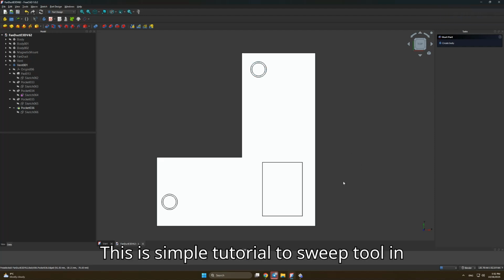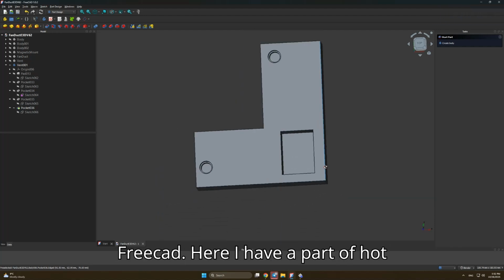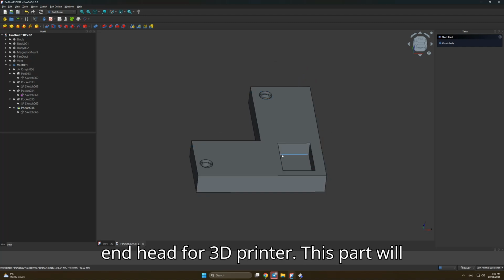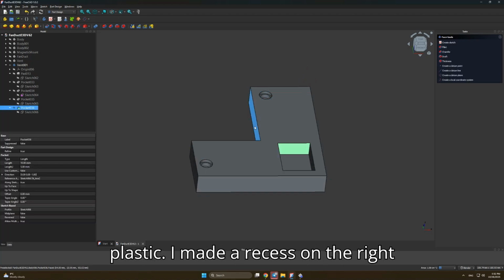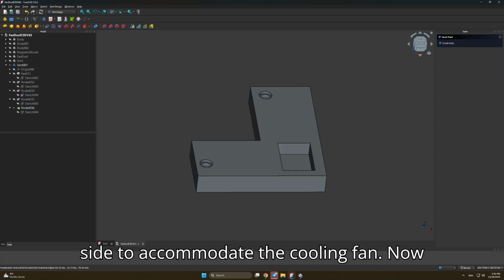This is a simple tutorial on the sweep tool in FreeCAD. Here I have a part of a hot end head for a 3D printer. This part will be responsible for cooling the extruded plastic. I made a recess on the right side to accommodate the cooling fan.